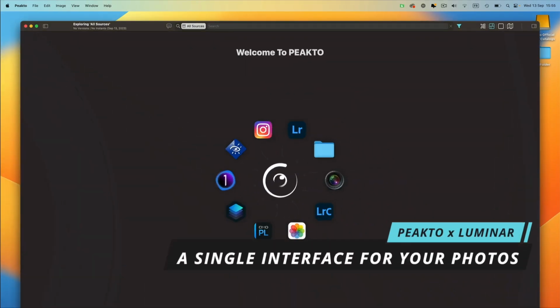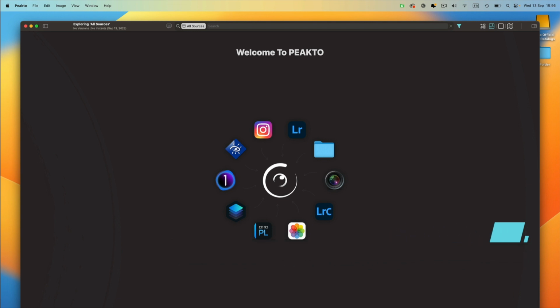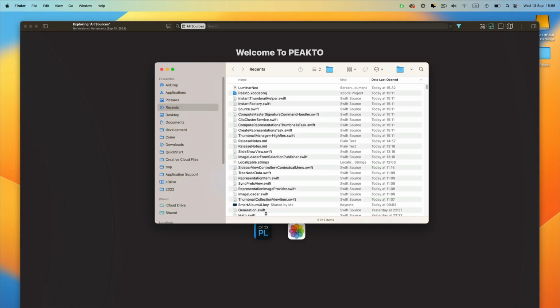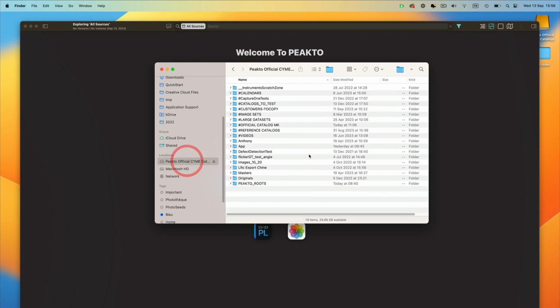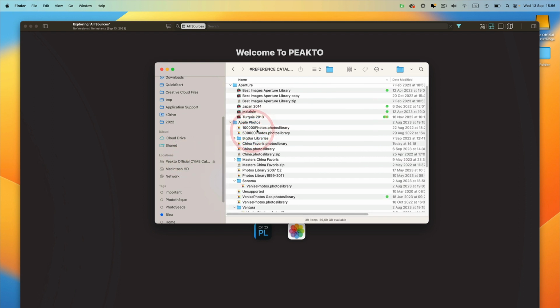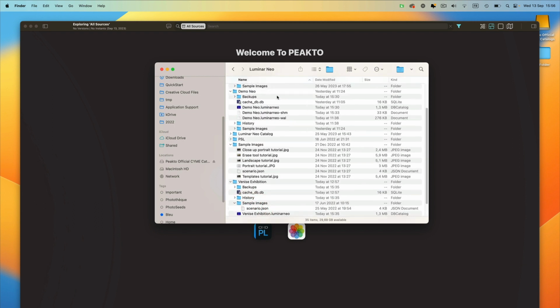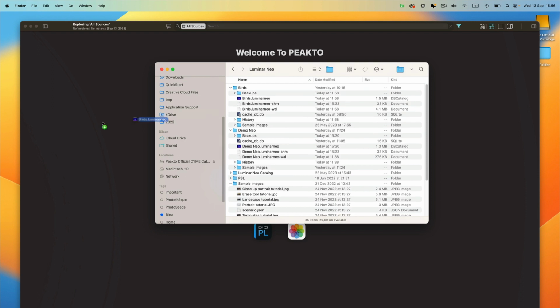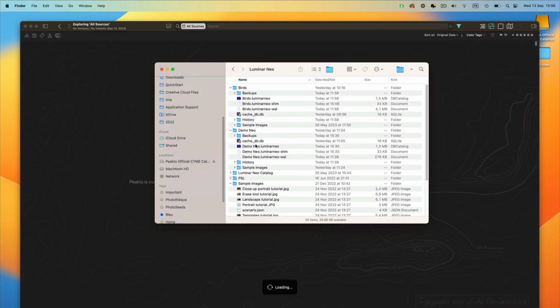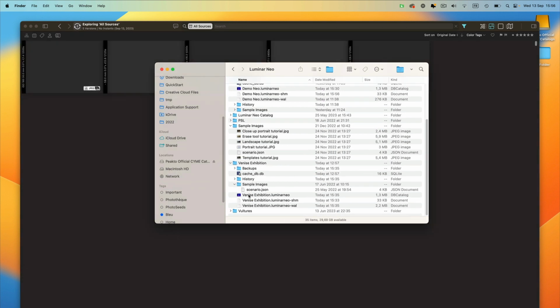Peakto is an app that's designed to combine catalogs from various places and various sources. So I can just take a catalog that I have or a folder, anything, and reference it into Peakto. So I'm going to start by adding Luminar Neo content. I have some catalogs here. I just drag them into the user interface to take 3 of them.